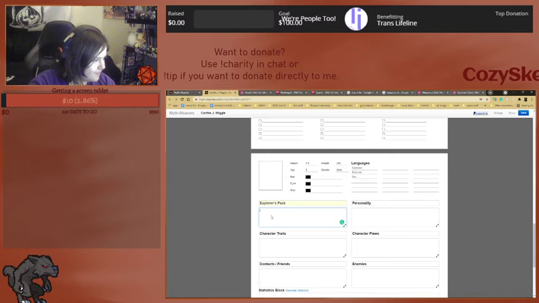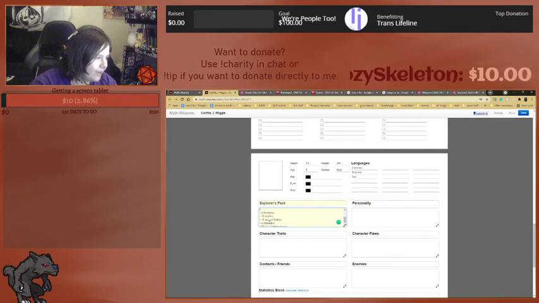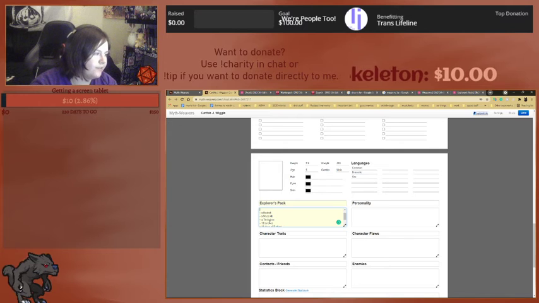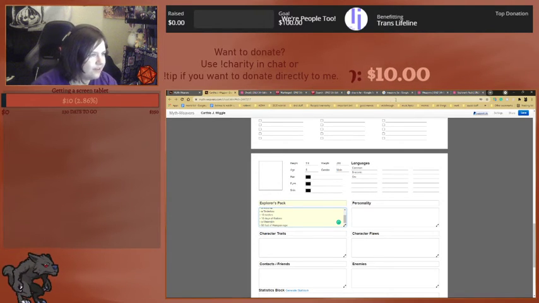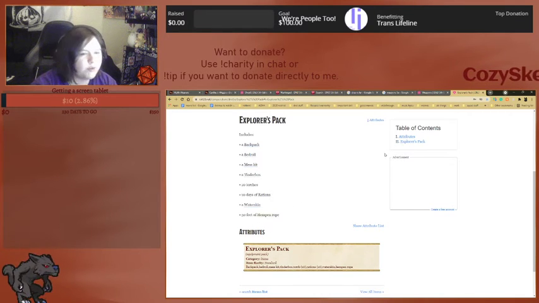I did not know you can edit that. But yes, I paste all the items in here so I can keep a quick track of what I have and don't have from my pack should I have used it. As you can see, the Explorer's Pack is actually pretty generous with the stuff you get. You get a backpack, a bedroll, a mess kit, tinderbox, 10 torches, 10 rations, a water skin, and 50 feet of hempen rope.